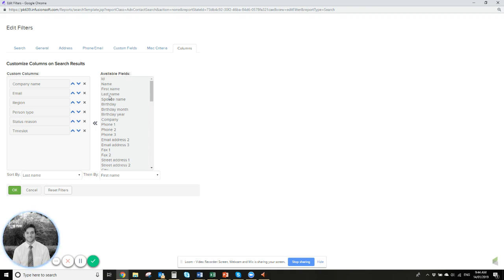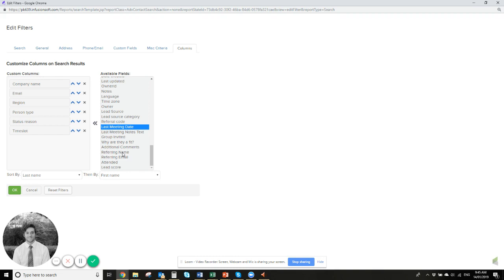Now, first name and last name are automatically in there, so you probably won't have to put that in. But here we wanted to see the company name, the email, the region that they're in, the person type, the status, and the time slot that we've got them in. Scrolling right to the bottom will get you to all your custom fields. So we probably want to put in maybe last meeting date, and perhaps the group that they've been invited to. Okay, and just clicking that little button will shove it across.